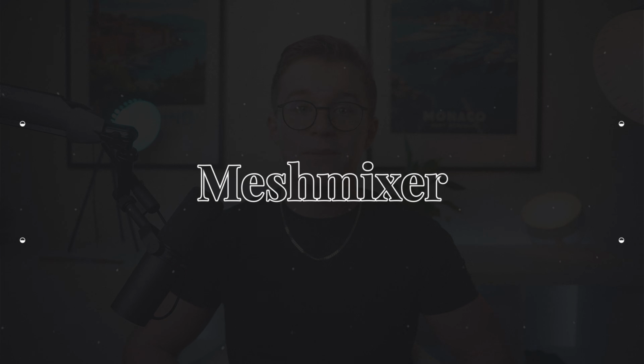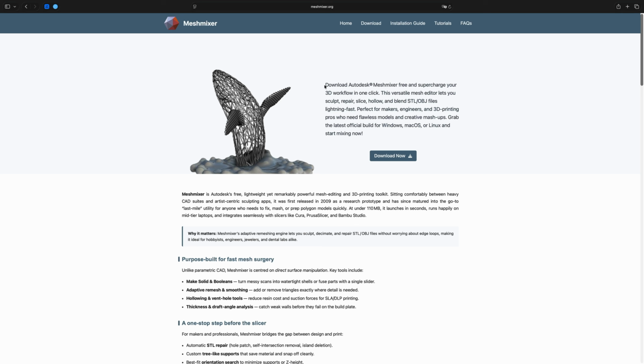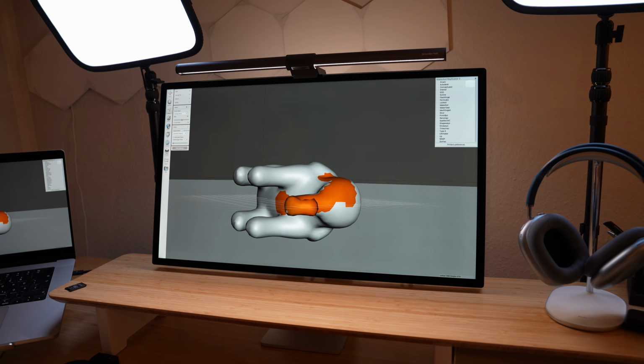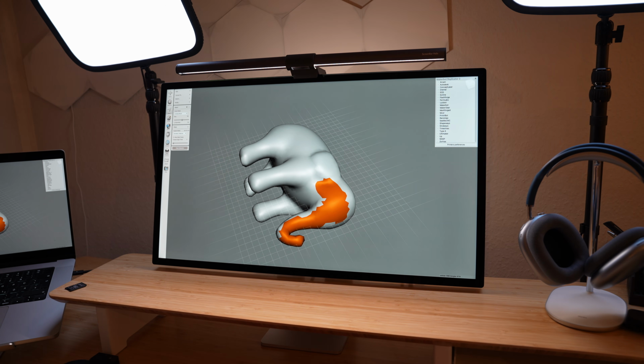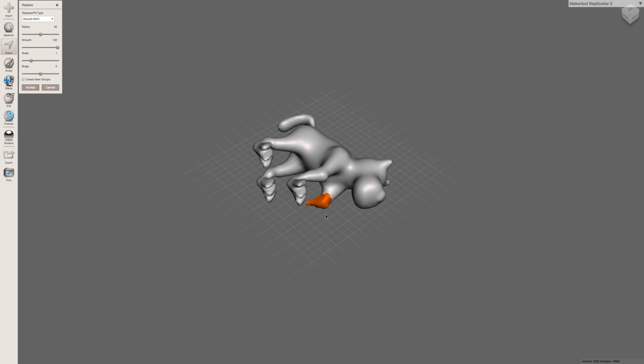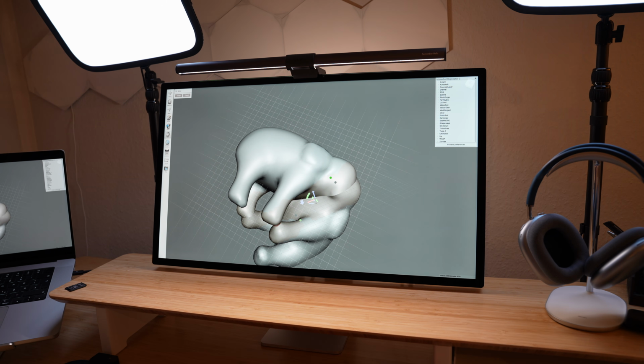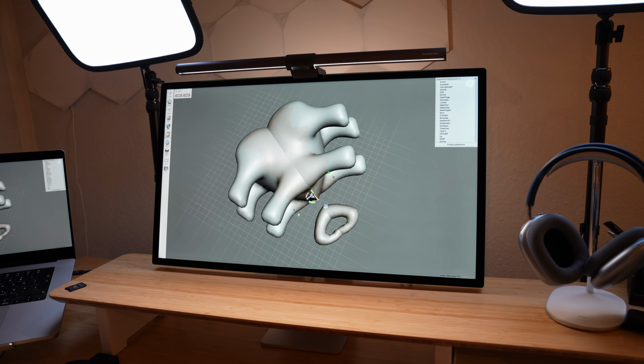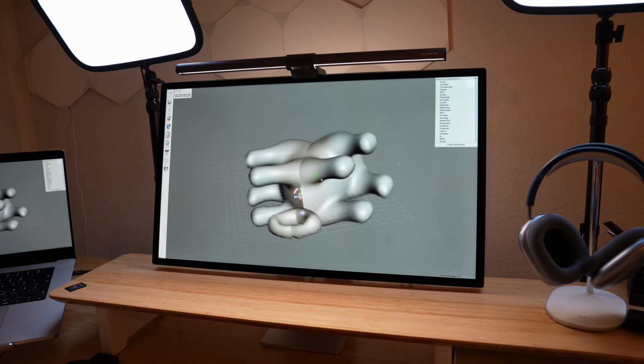The next program, however, is useful for everyone. Meshmixer. It's made by the same company that made Tinkercad and Fusion 360. It's not meant for creating models from scratch, but for repairing, editing, and optimizing your STL files. For example, if you want to remove a specific part of an object, you can do it there. Or you want to combine two models into one, that is no problem with Meshmixer. Everyone should try it at least once, because it can really save you in emergencies.